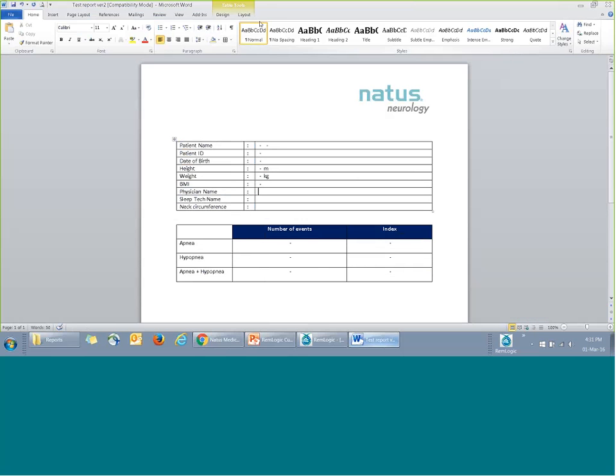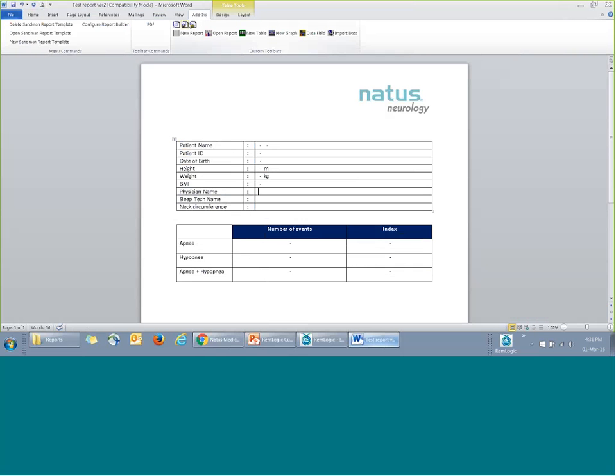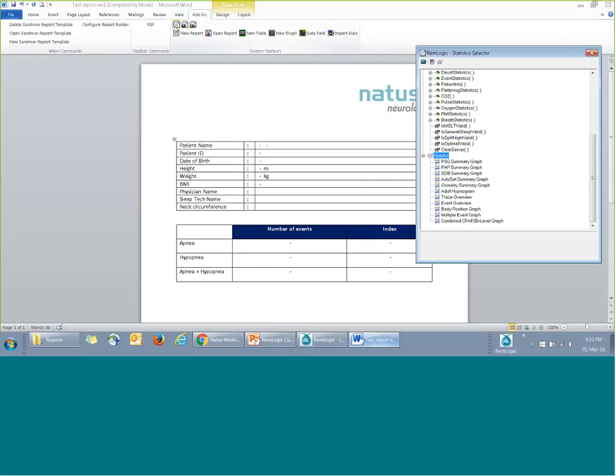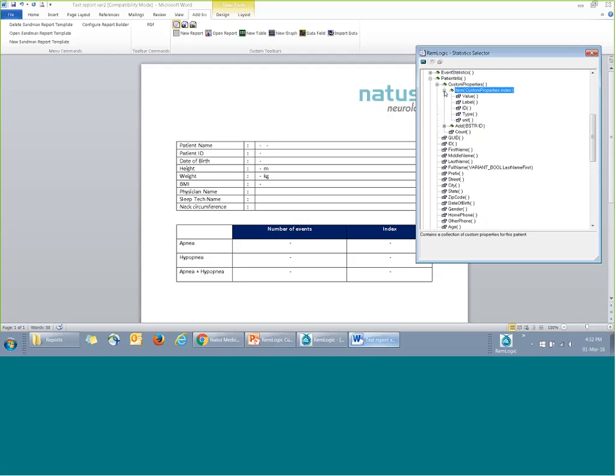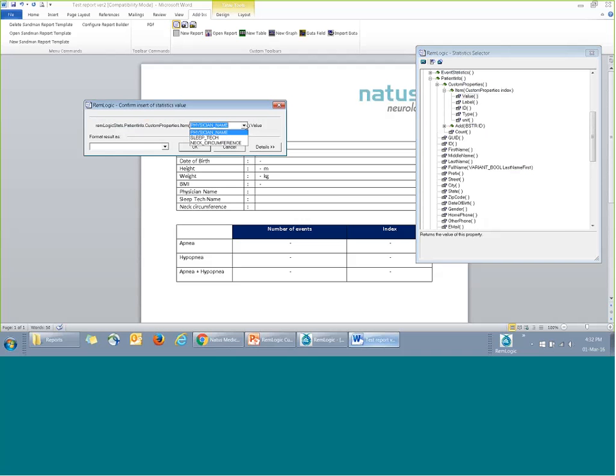Let's pull this information out. I'll go to add-ins, statistics selector. I will go to patient info again. This is the part that you want to see under custom properties. What you want to put here is the value, so just double click on value. You can choose the one that you already created.